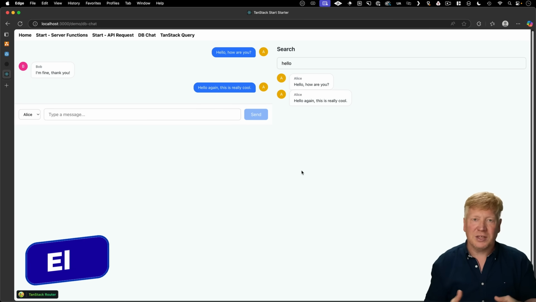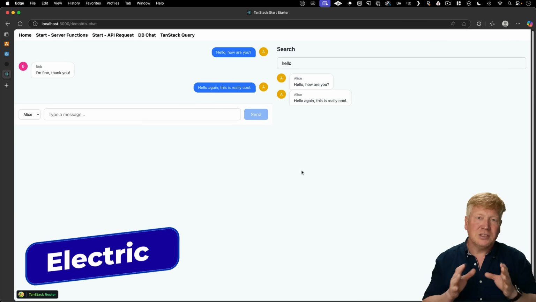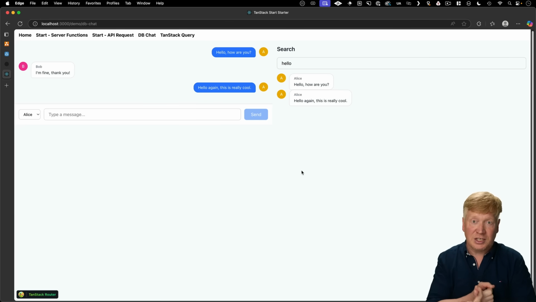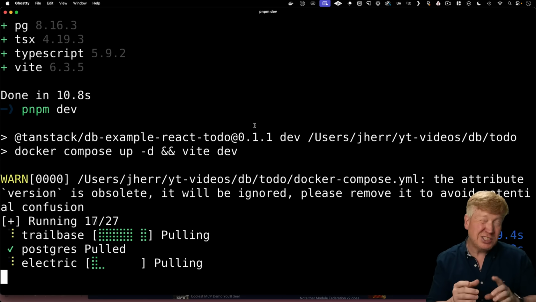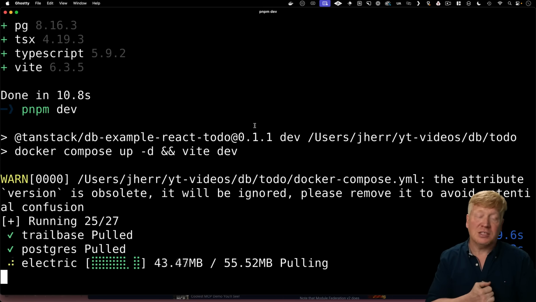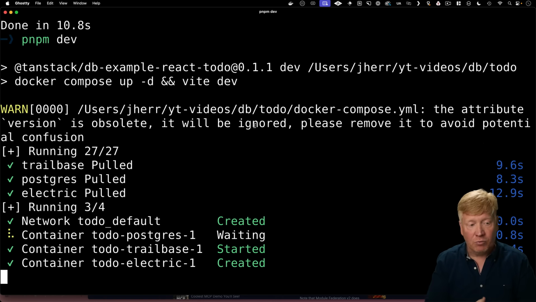All right, so I don't want you to go away thinking that the in-memory stuff is the only way to use this DB stuff. As I say, there's TanStack query collections, but there's also this Electric-SQL stuff, and I think it's really worth taking a look at. All right, so I brought in the React to-do example from the TanStack DB repo. I'm firing it up right now.